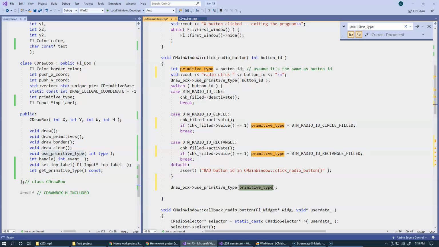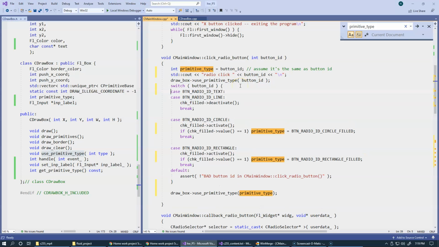And one more detail, just like we do with the lines, I think what we can do is just add another case for the text option, right? The text option does not use filled box, so if it's a text or a line, we can just deactivate the checkbox, and so the user realizes that it doesn't apply to these two options.